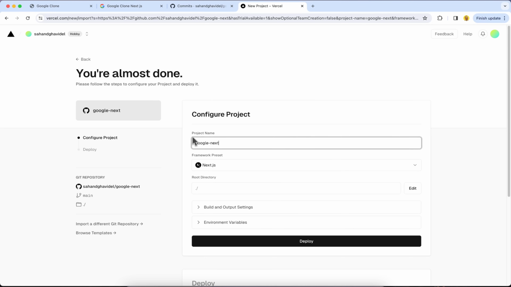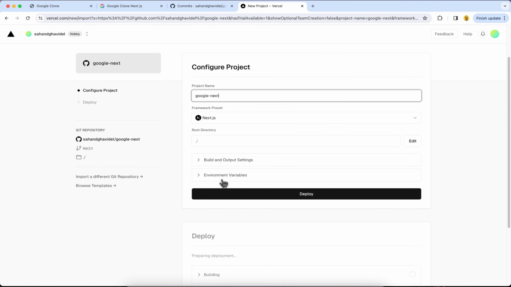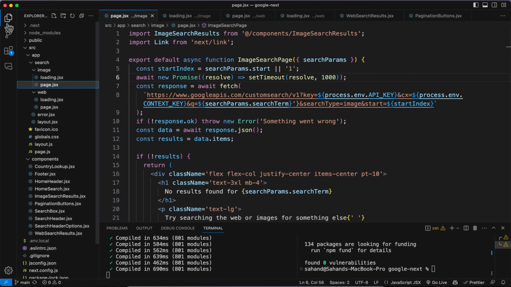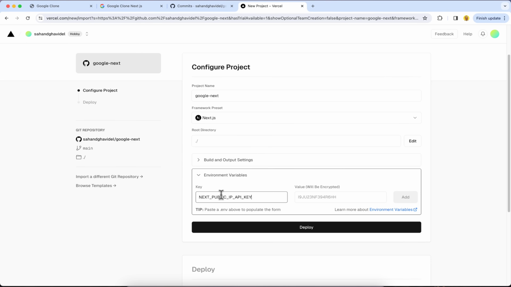When you click on import, we get the project name. I just call it Google Next. The framework is Next.js. We want to use the root directory. Now we want to add the environmental variables. The environmental variables are inside your .env.local file. You just need to copy that and add it here.